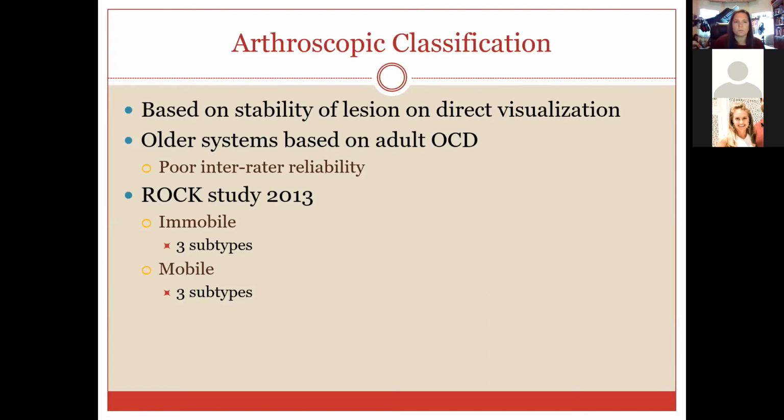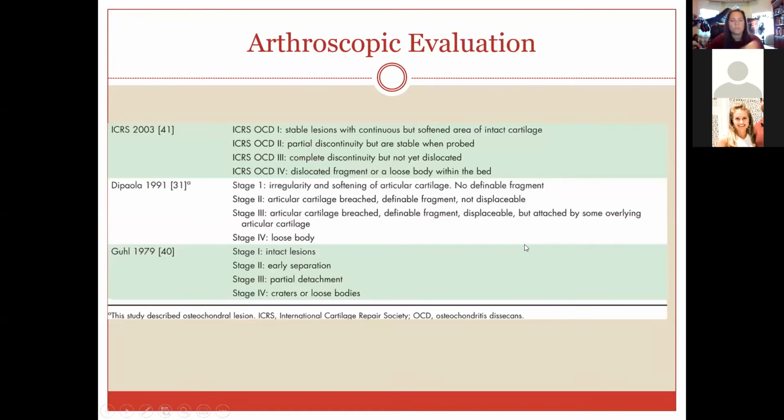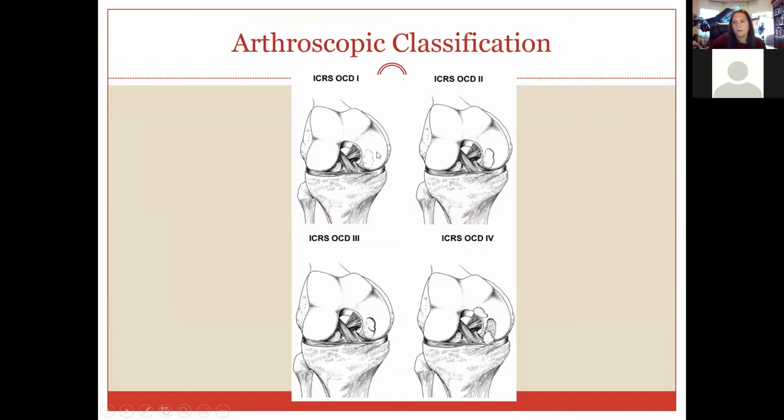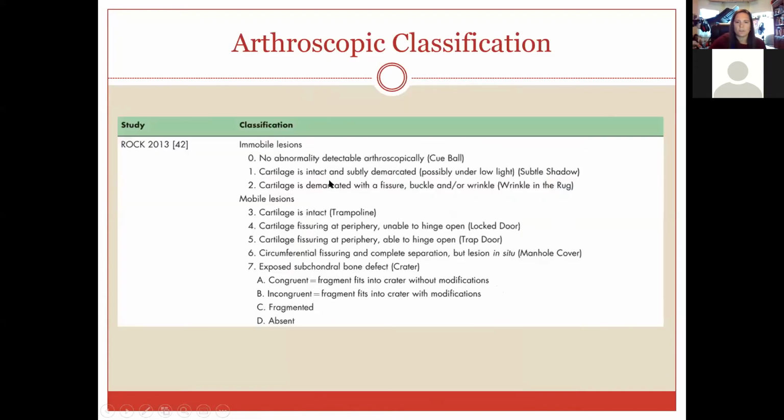I use a system that's come out of the ROC study. That's the Research on Osteochondritis of the Knee study from 2013. That's a group of pediatric sports medicine docs who have gotten together and basically come up with a new classification system. Here's some of the older adult classification systems again, basically going from 1 being pretty stable to 4 being completely detached. Okay, so here, again, those adult studies where it's stable, starting to fragment even in the center, and then detach. So here is a description of the ROC study.